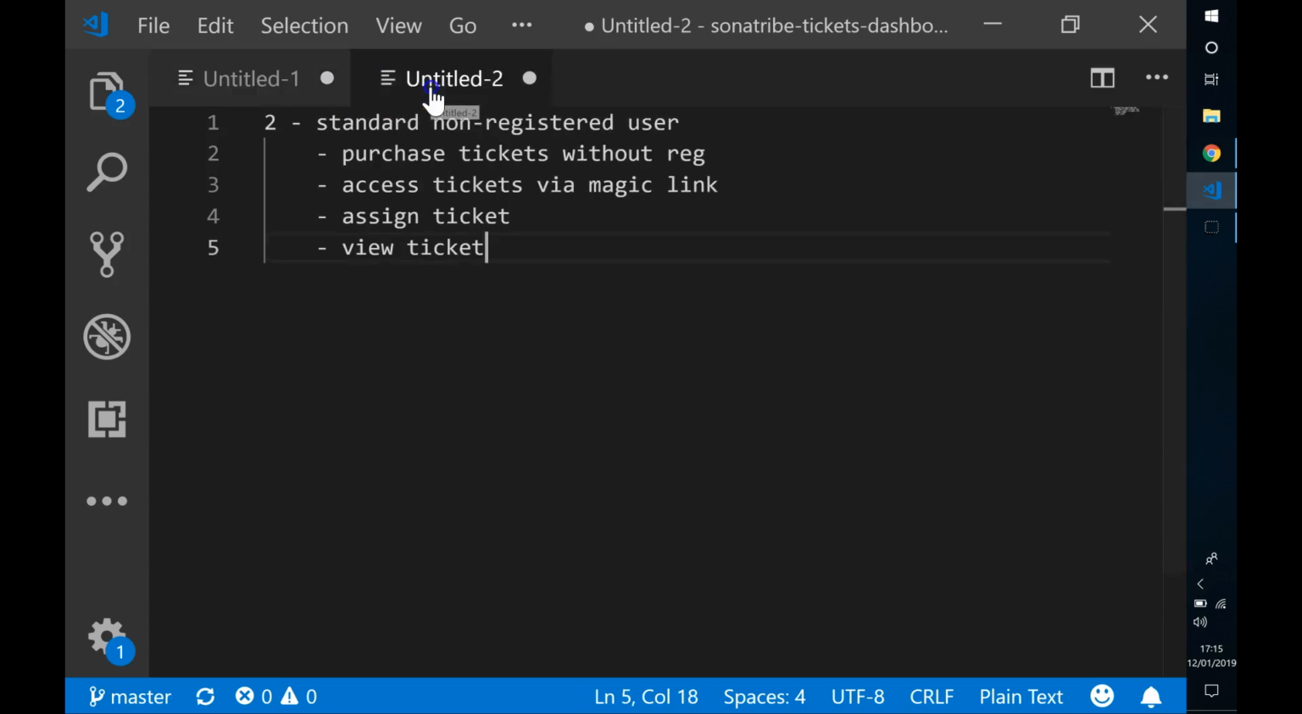And then the second video will show the standard non-registered user flow, where we purchase tickets without needing a registered user account, and how we can use a magic link to then access those tickets, assign them and view them.